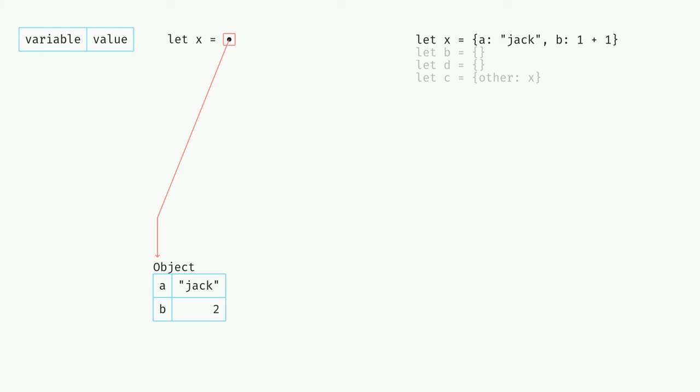To understand the relationship between references and objects, let me explain with an analogy. If an object was a house, a reference would be the address of the house.